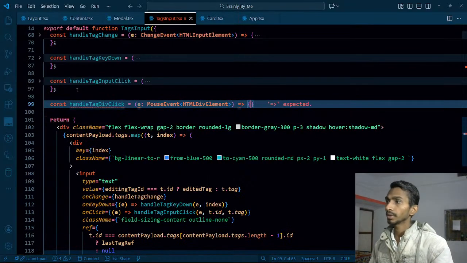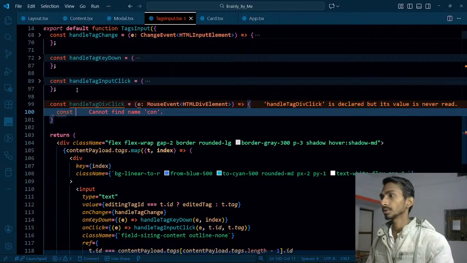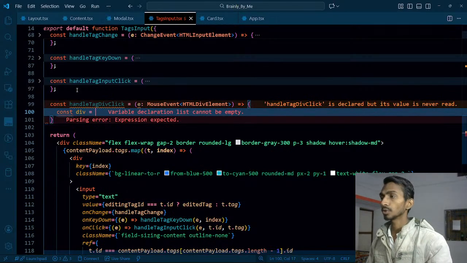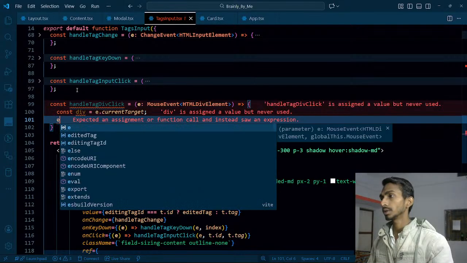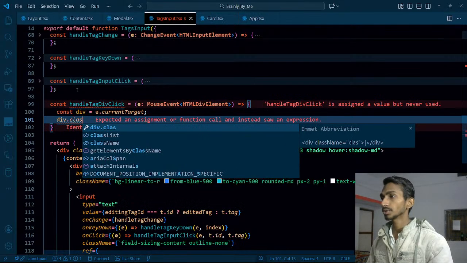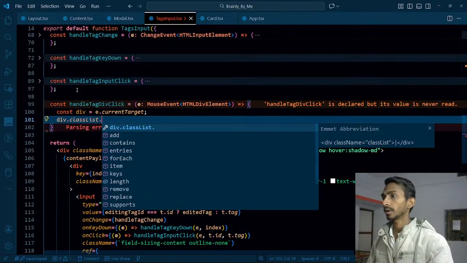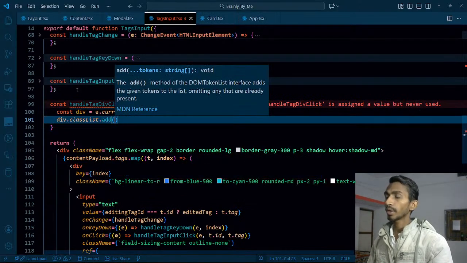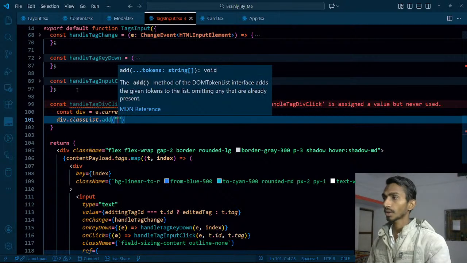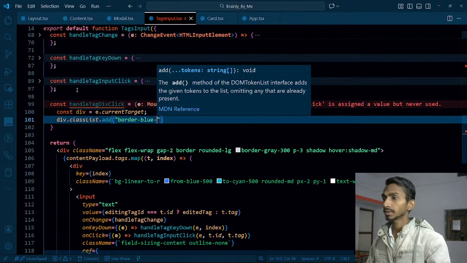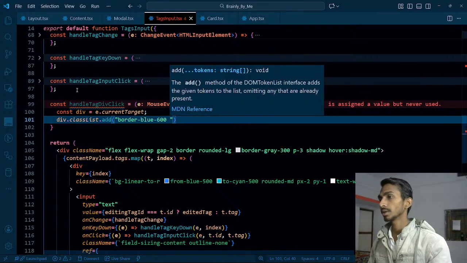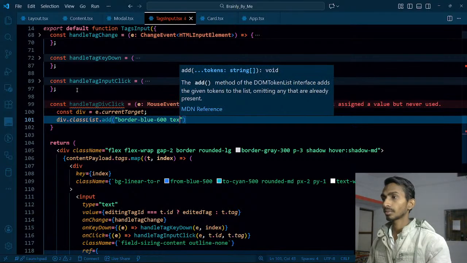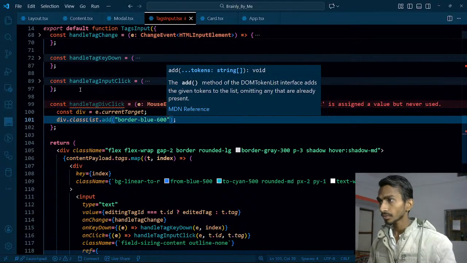And once this thing is done, then what will I be doing? First of all, const div is going to be equal to event.currentTarget, and then div.classList.add. What do I have to add? I have to add a background. First of all, I have to give it a border blue, and that's going to be around 600 or something. I don't even remember the style. Never mind. Text is going to be, let's give it this much, see what happens.